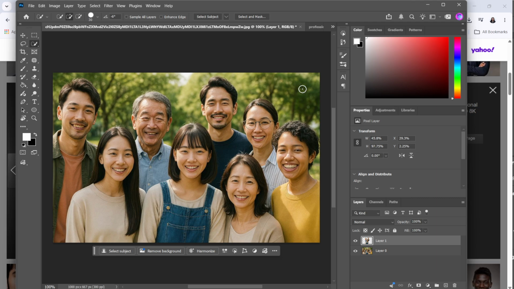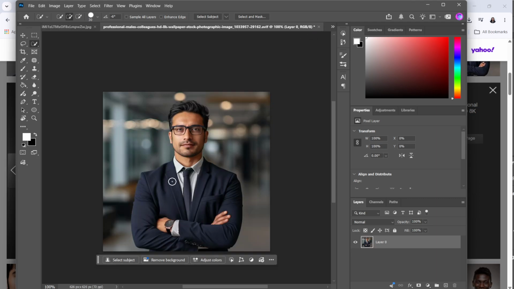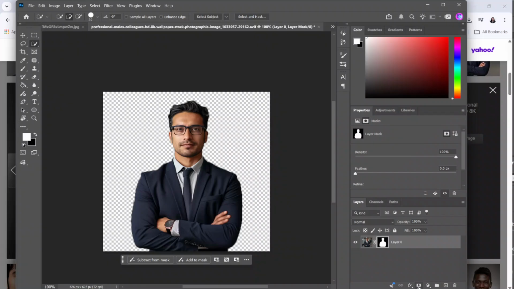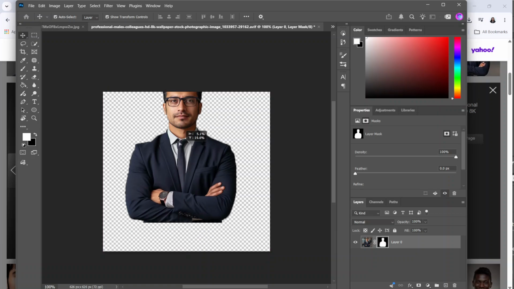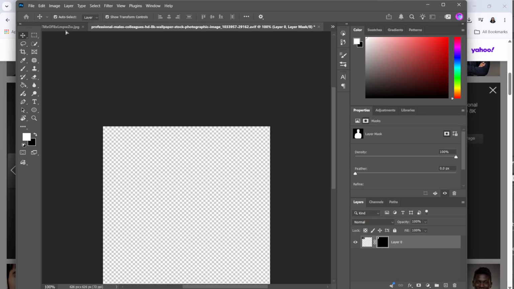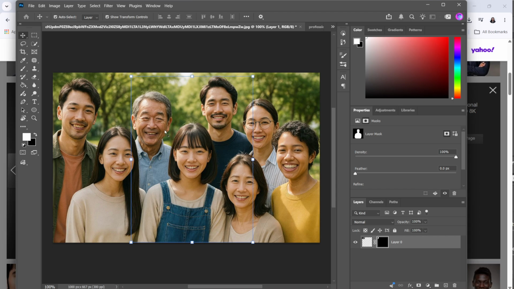Next, switch over to the second image. Using the Quick Selection tool again, select the person you want to bring into the family photo. Just like before, refine the edges if needed, so the cutout looks clean. Then click the Add Layer Mask button to remove the background neatly without permanently deleting anything. After that, select the Move tool and drag the cutout up to the tab of the first image. Wait a moment for that document to open, then drop the person into place.